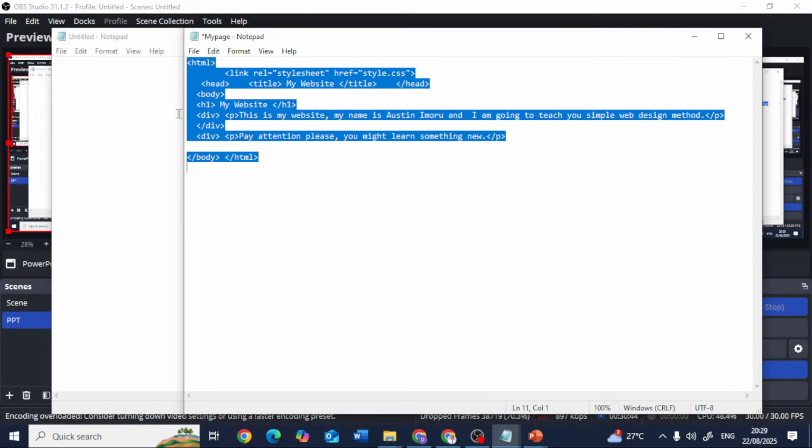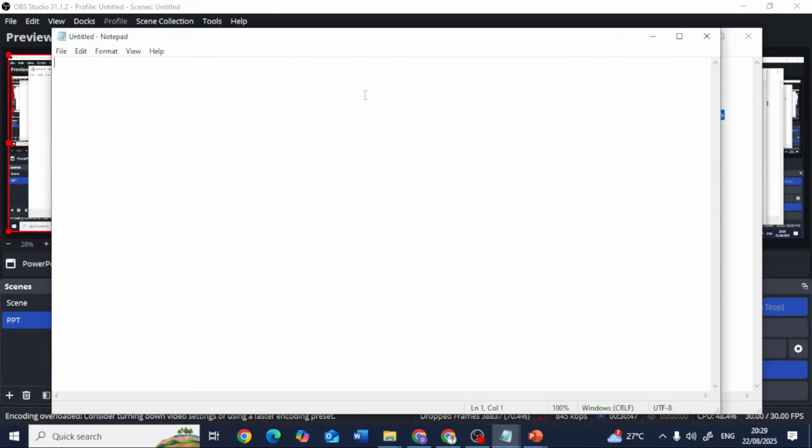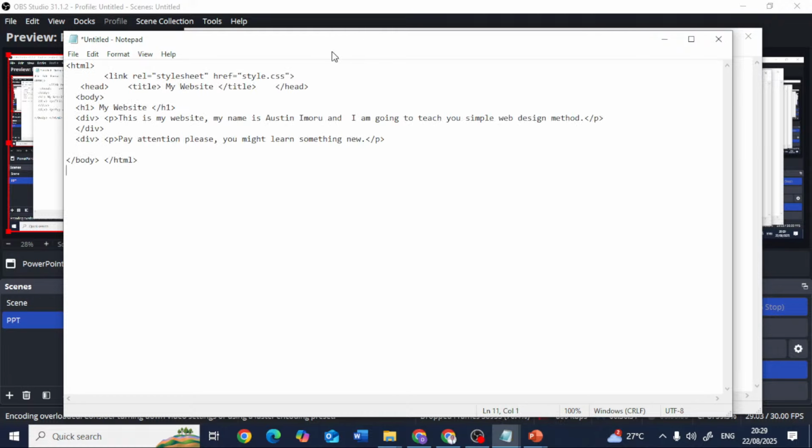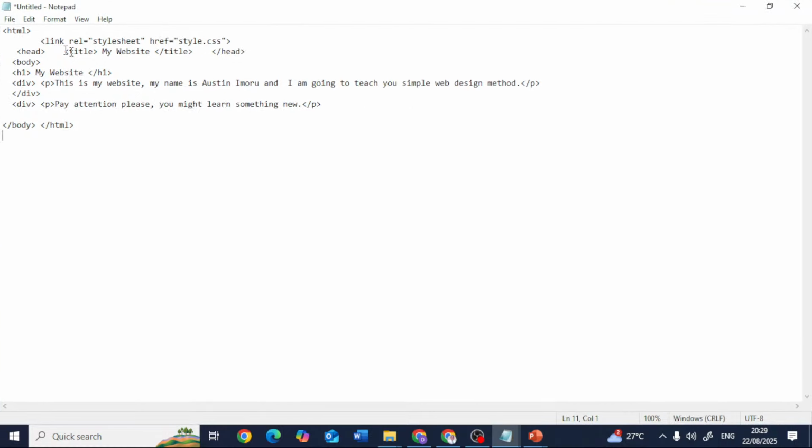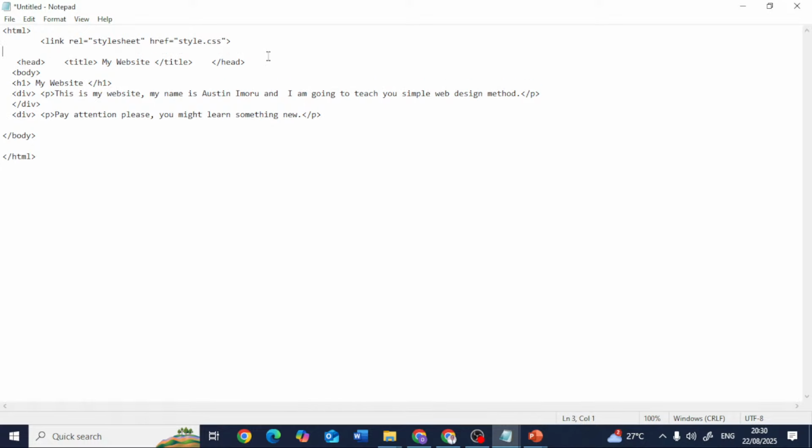So here is the full script right here. I can let this cover my entire screen. You can see this is the full script, and you can see it started with HTML and ended with HTML. So I want to give this one space. Let me show you how it works. Let's give it space so that you can understand it properly.